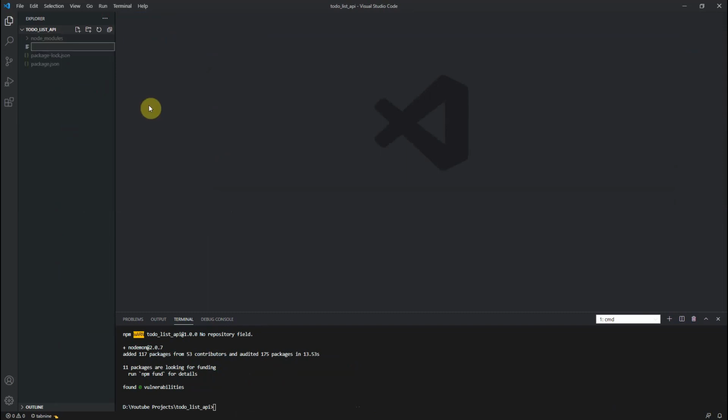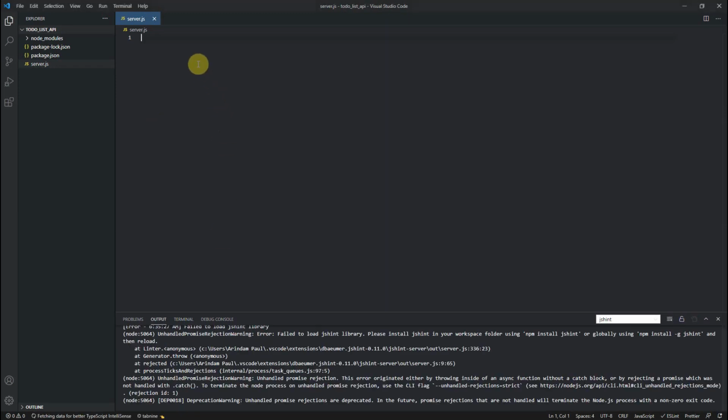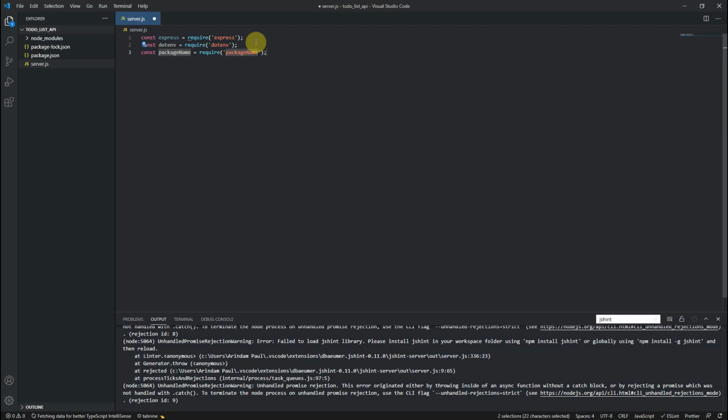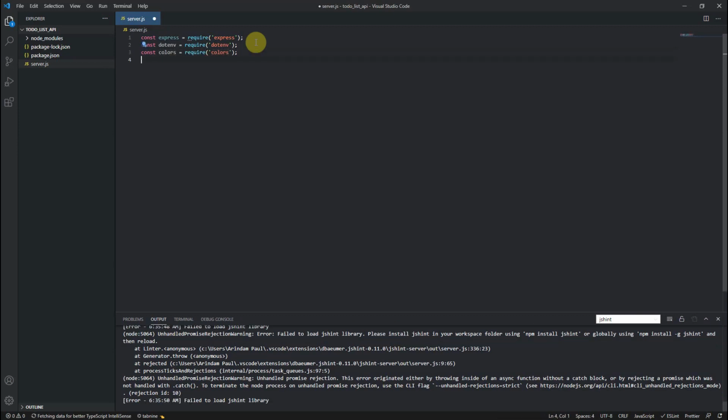Now we need to create our entry file, that is server.js. What we need to bring for that: we need to bring express, then we need to bring dotenv, then we need to bring colors also, then Morgan.